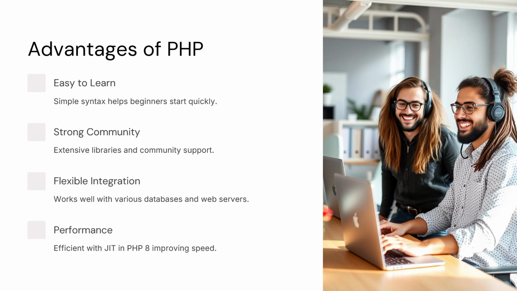Here are some advantages of PHP. Easy to learn. It is easy to learn because of its simple syntax, HTML integration, and fast feedback loop. Strong community. PHP's strong community gives you instant support, rich resources, and confidence that you are not alone. Whether you are a beginner or a professional, the community helps you learn faster, solve problems, and build better projects.